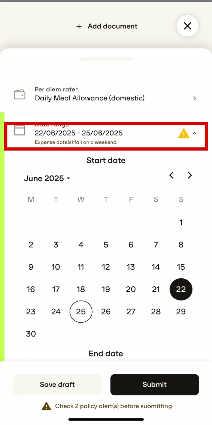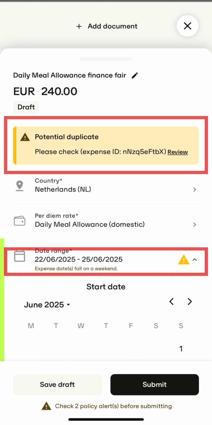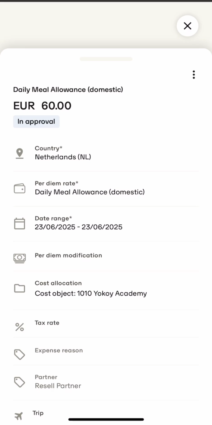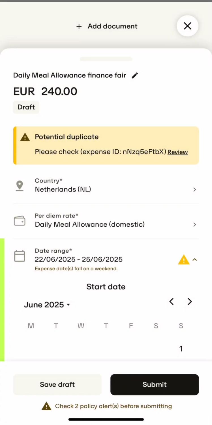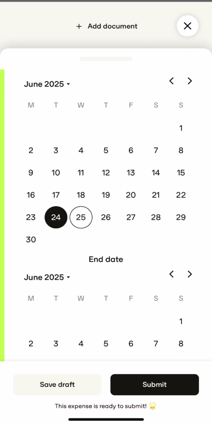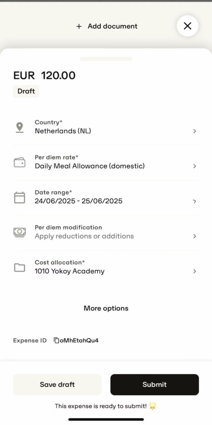Please note that a weekend or a duplicate warning may appear at the top of the expense form to inform you that you have already created a per diem claim for the same day or that the date falls on a weekend. Click on Review to check the per diem expense you are potentially duplicating. You can either adjust the expense or submit it as it is, but you may not receive full reimbursement. These notifications can also be seen by managers and finance users.